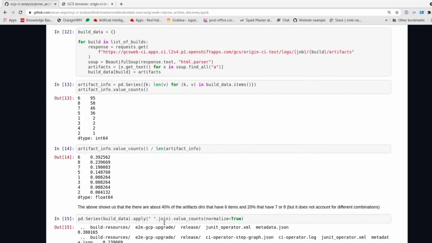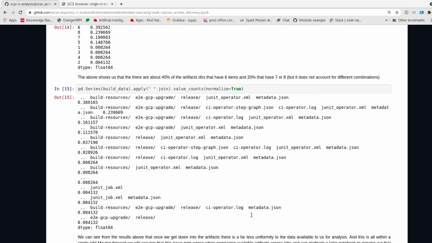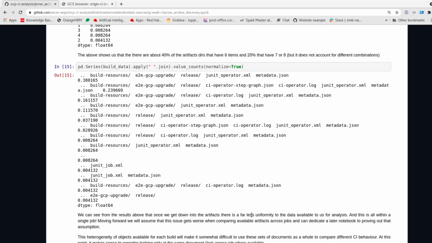If we look in the artifacts directory, we find that 40% of the artifacts have 6 items and 20% have 7 or 8 items, which means that there is variance here. And if we actually do some value counts and see which files are present, we find these combinations that are there. What that means is that within a single job, we have less uniformity in the data available.